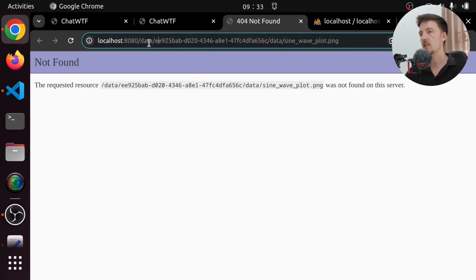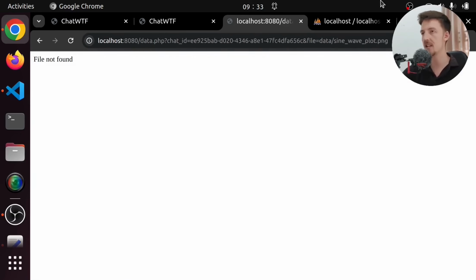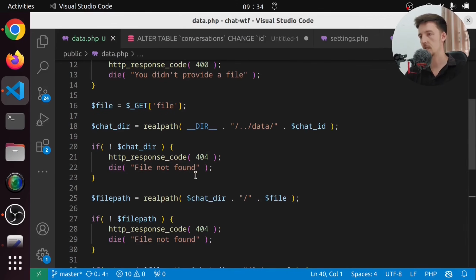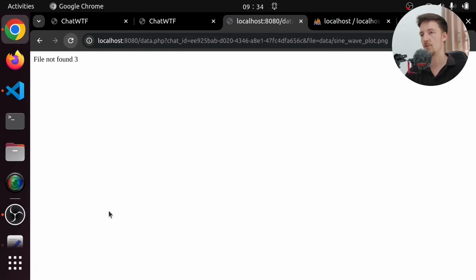So if we change this URL to be data.php, chat ID is this, and file is data/sine-wave-plot, and we go here, file is not found. So what is the issue here? Let's add some numbers here just for debugging so we know what the error is. Let's refresh. So file not found 3.